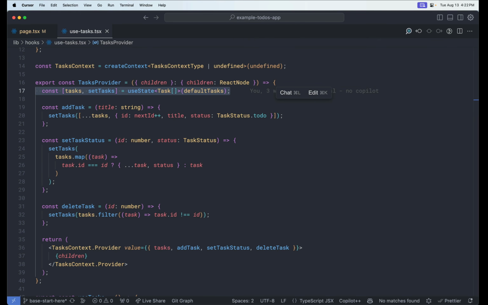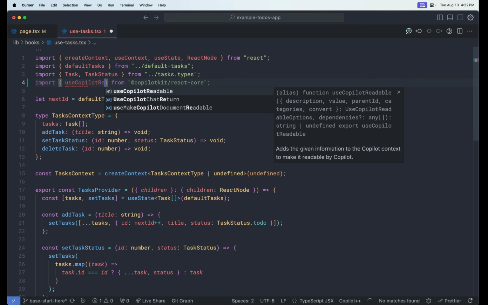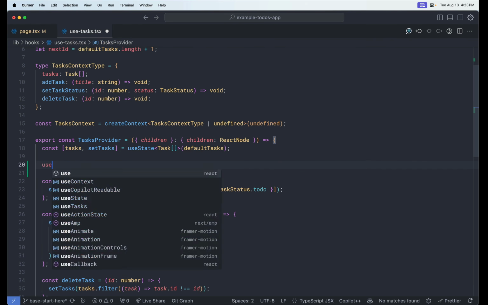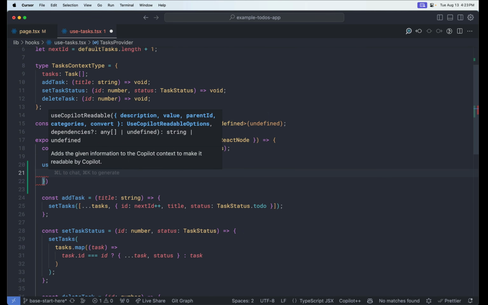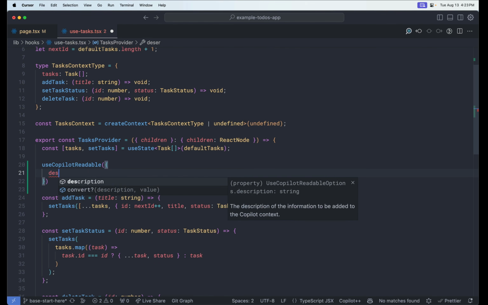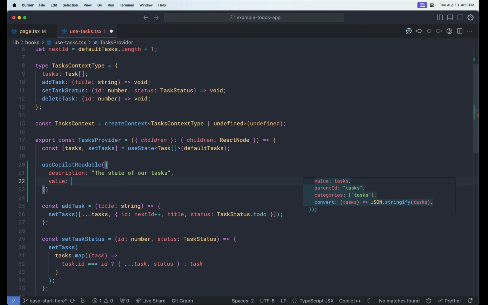So we need a way to tell our CopilotKit, hey, this is the state of our tasks. This is pretty easy. We're going to go up here and import from CopilotKit React Core. We're going to import a hook called useCopilotReadable. And we're going to use this hook right here and say useCopilotReadable. And then we need to specify a description for the AI to understand what it is reading. So description is going to be the state of our tasks. And then for value, this could be anything, but I'm just going to pass in tasks.